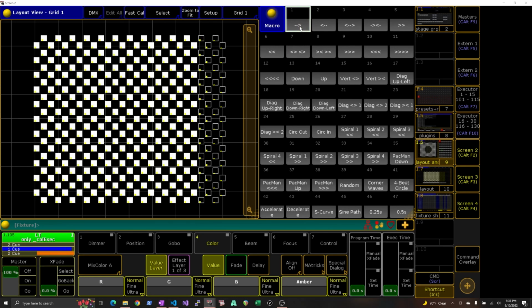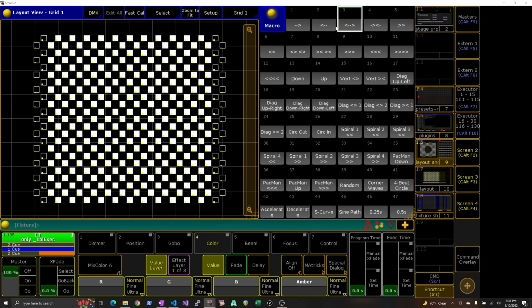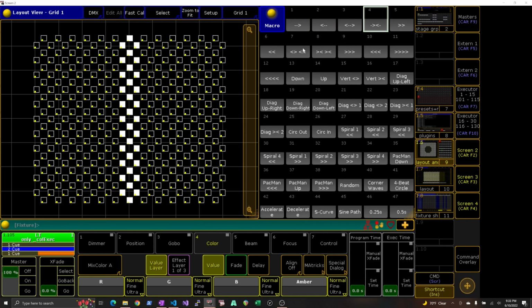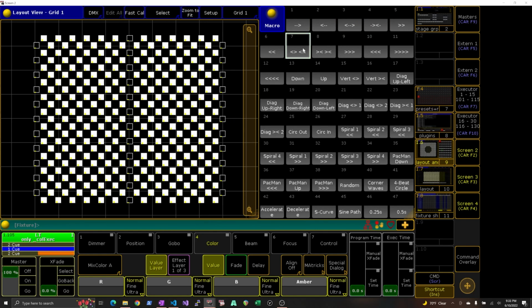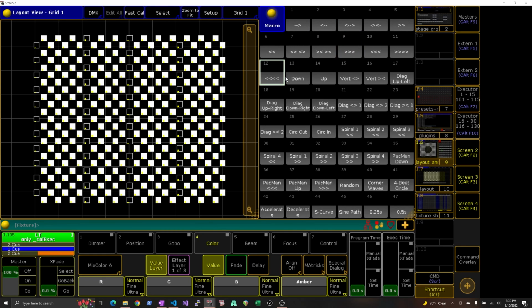We can do a straight line left to right. We can do a straight line right to left. We can do two straight lines going out from center and coming back to center. We can do two sets of that at the same time. We can do three straight lines going right. We can do four straight lines going left.